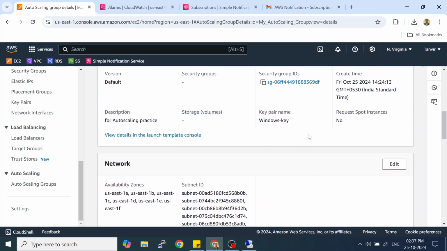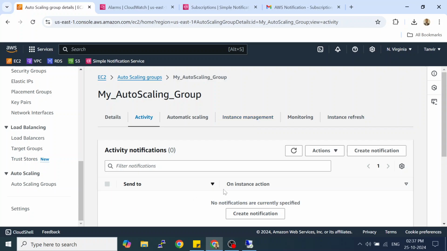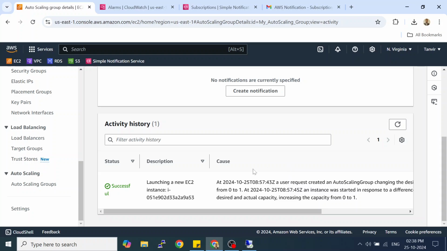Here is the option of activity also, where you can see what's happening. Okay. Successfully it has launched one. So here you can see from 0 to 1. So another activity, if you want to see, just refresh it. If anything happens, you will be able to see here.